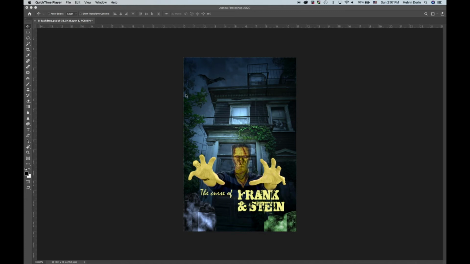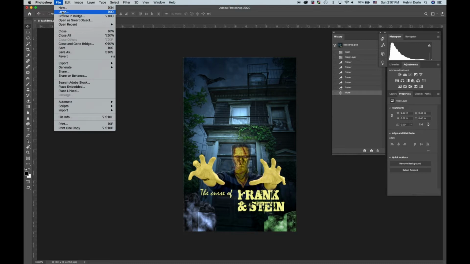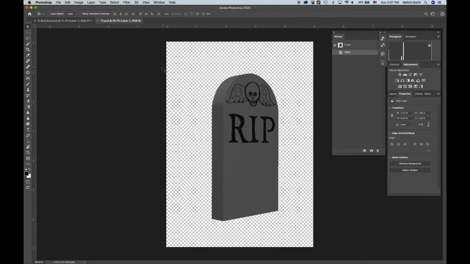I'm going to open up a different file now to work on, which will be a tombstone, and we're going to add it to this poster to give it a little bit more of an effect. So let's open that file. And let's give some effect to the tombstone, making sure that the color picker is in the default: foreground black, background white.